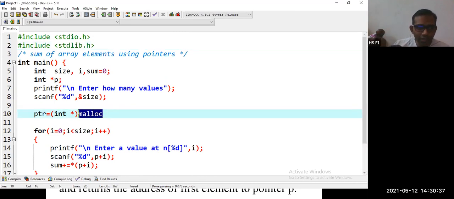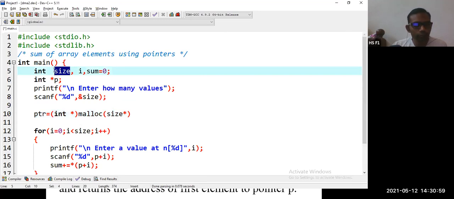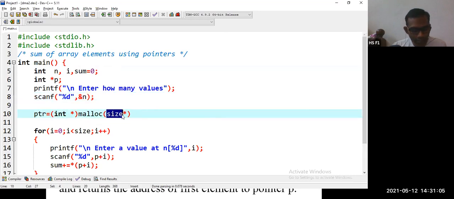Malloc is a function which returns a void type. If it is returning a void type, then you have to convert it into its appropriate data type. Then what is the size? Now let us change this size because it may create a problem in understanding. Let us make it n. So here it is how many values? N values: 3 values, 5 values, 10 values, 100 values, whatever it is. Then into the sizeof operator, then what is the data type? Integer. Is there any doubt in this line?